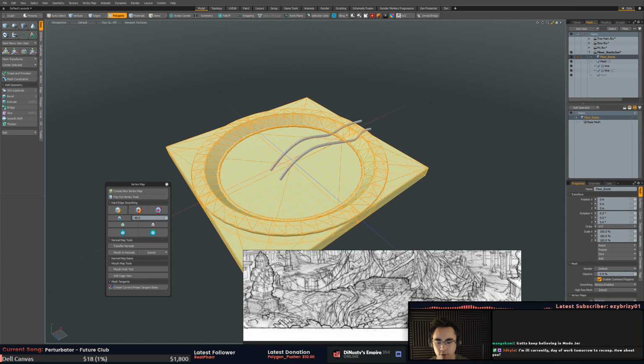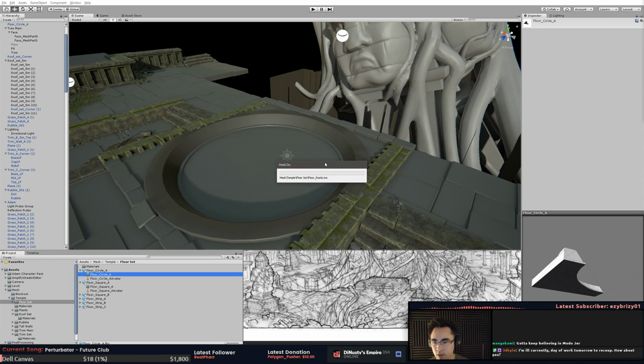I'm going to actually, because of this, I'm going to go into Unity. Hold on. Oh, it's importing the LXO.